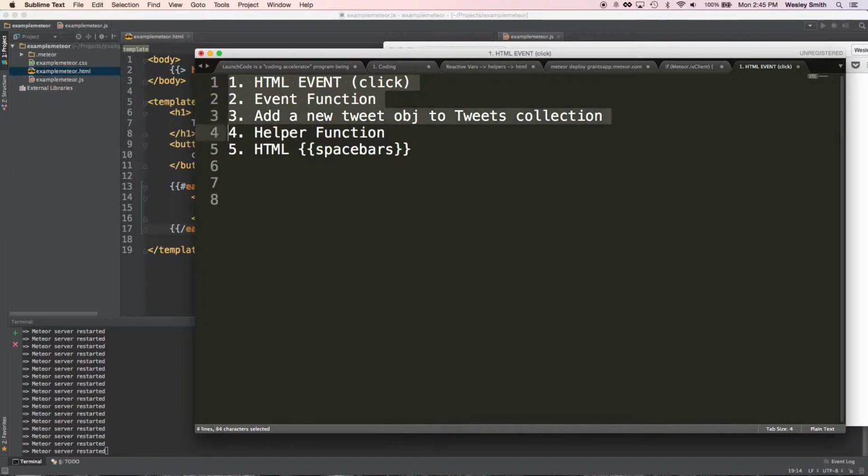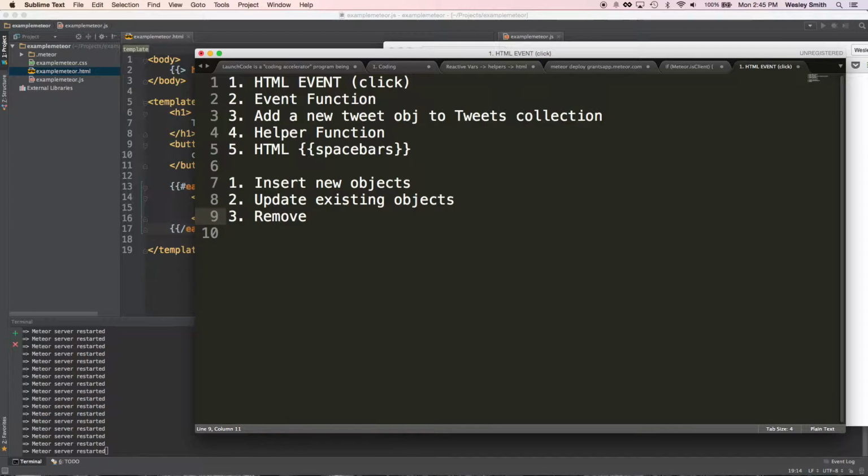our data flow is the same thing that we used with session. But now the main difference between session and collection is that collection behaves more like an array. And there's typically three things we'll do on that array. We will want to insert new objects. We will want to update existing objects. And we want to remove existing objects. So these are the three things that you should remember: insert, update, and remove.